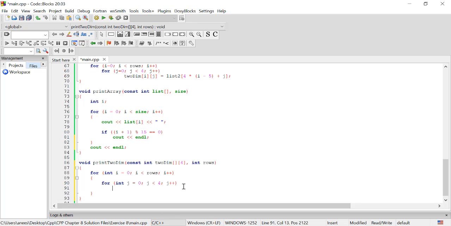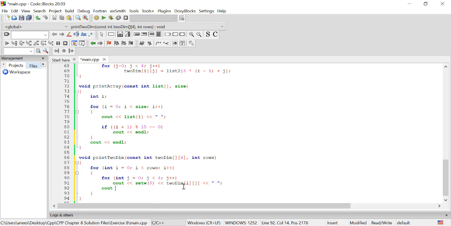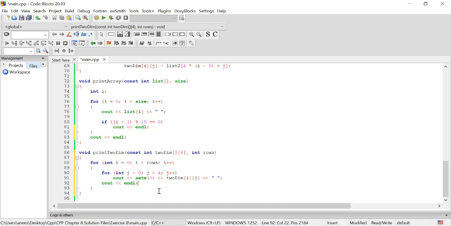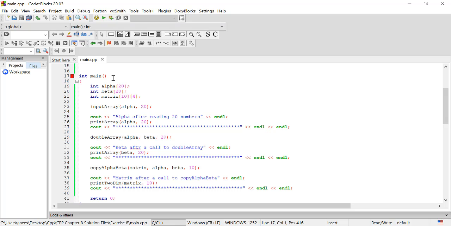And then you come here and then you write in cout set w 8, 2 dimensions i j, and you cout endl. Now that should be the end. Now we could run the program, build it and run it.